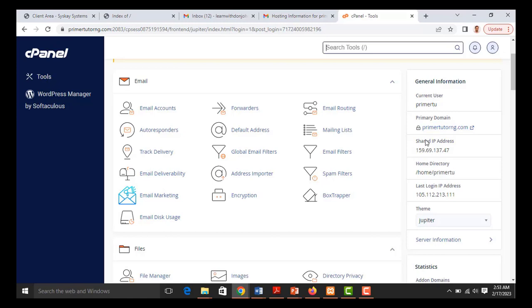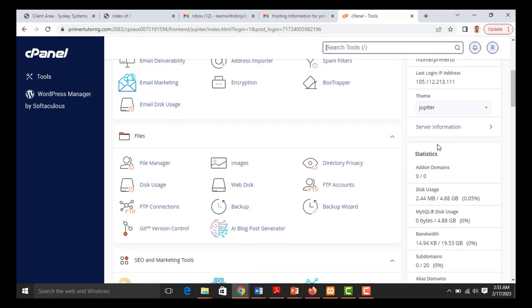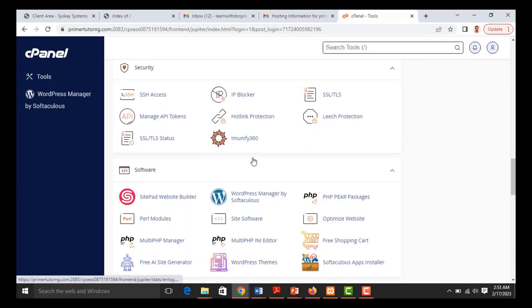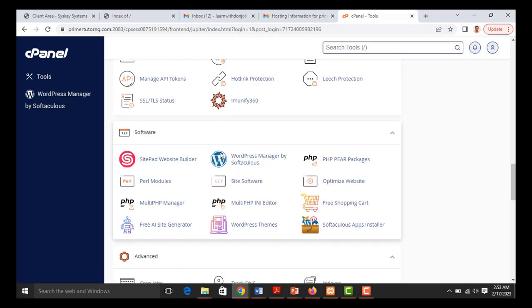This is a very important place. You can check out your general information. This is where you do a lot of configuration for your website, but I advise you don't always come here so that you don't get to break anything. So just scroll down to where you have software.